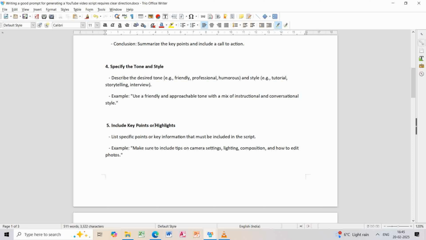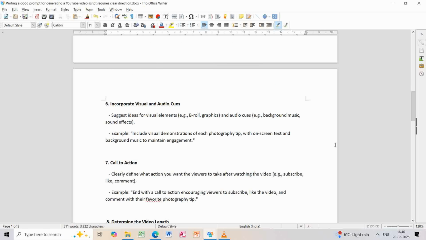The next point that we are emphasizing here is that we need to emphasize some key points or highlights. In the case of this prompt for a video script for photography, make sure to include tips on camera settings, lighting, composition, and how to edit photos. These are some of the main points that we'll include in our prompt. Also, if you are making a script for any YouTube video, you need to list specific points in those prompts.